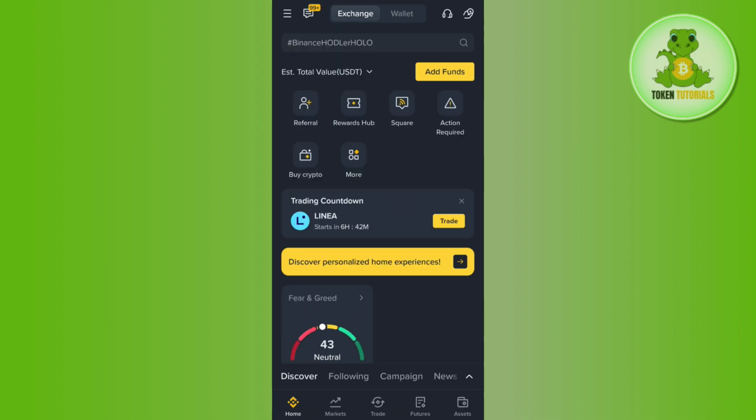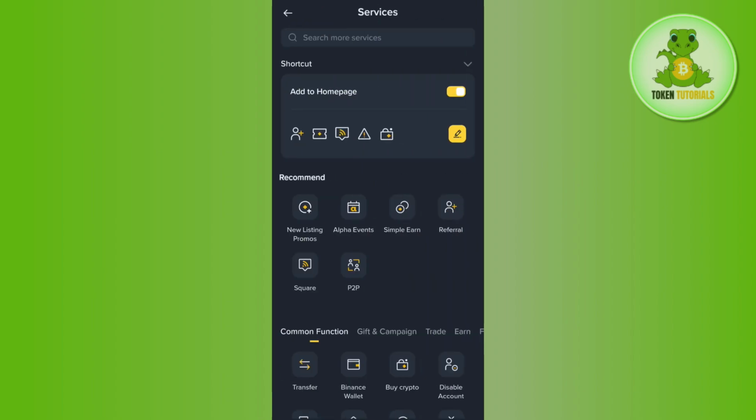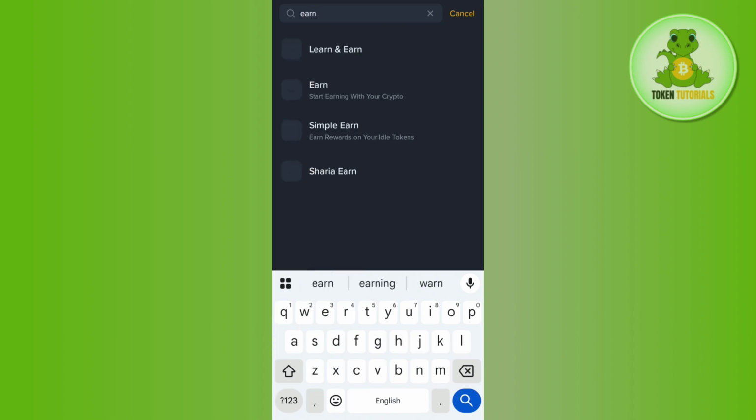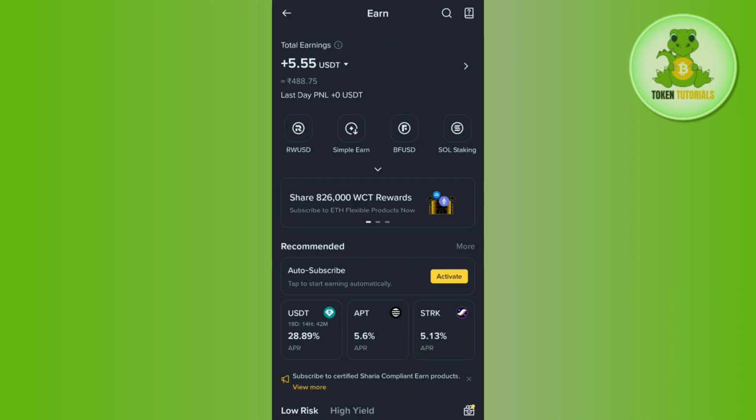So once you come here inside your Binance application, on the home page itself, you are going to see the option of more. Once you tap on more, you will be landed here in the services. Over here in the search bar, if you search for earn, you will find the option of earn here. So tap on the option of earn, then you will be landed here on this page.